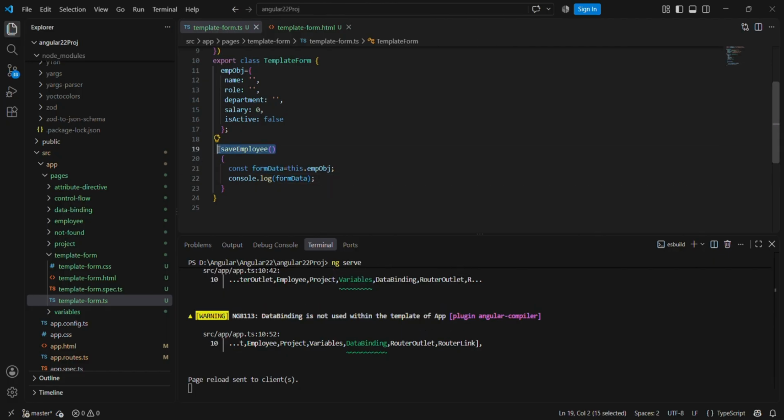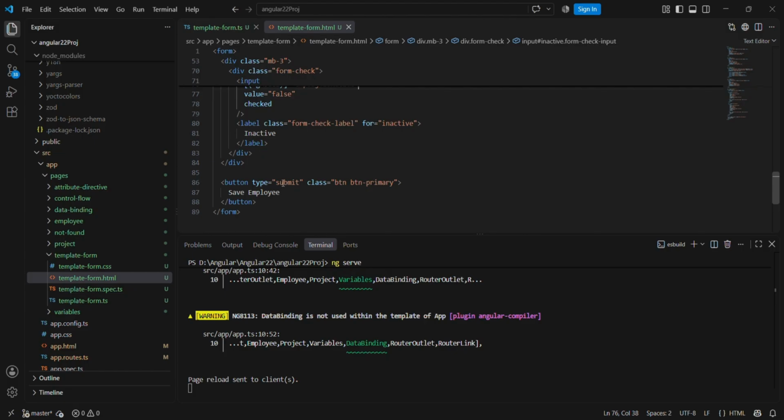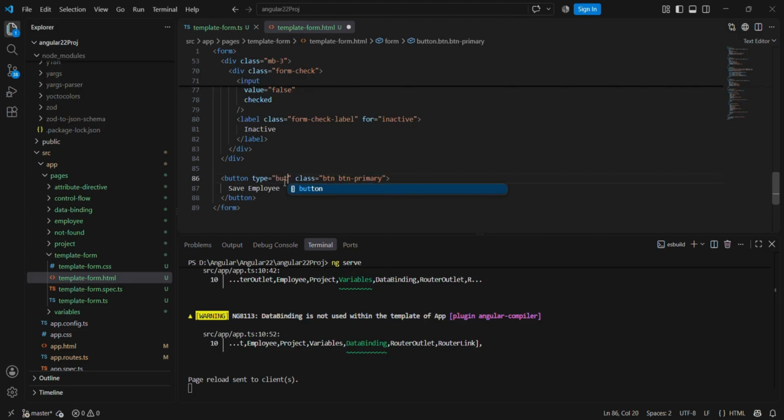Copy the saveEmployee function name and use it on the button, so the function will be called when we submit the form. Set the button type to button, so it behaves as a regular button. Add a click event to the button and call the saveEmployee function, so it runs when the button is clicked.